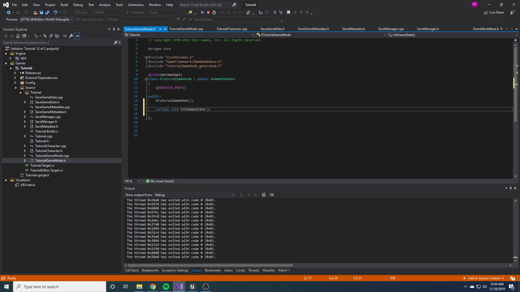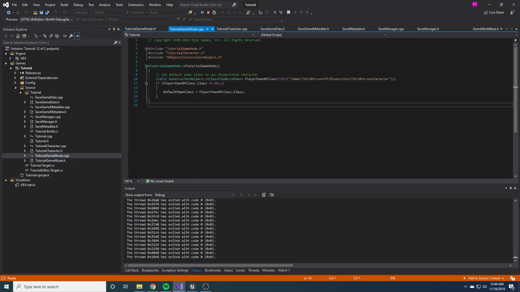So paste that in here, and we can add the override keyword to the end of it since we're overriding it. This is called when the game state gets initialized, and it's a good place to do a couple things that we need to do. So we'll go ahead and define that real quick, and I'll show you what we need to put in here.